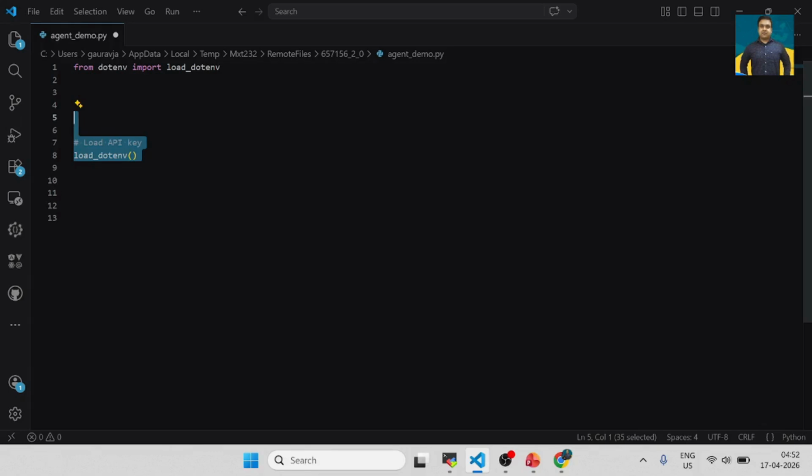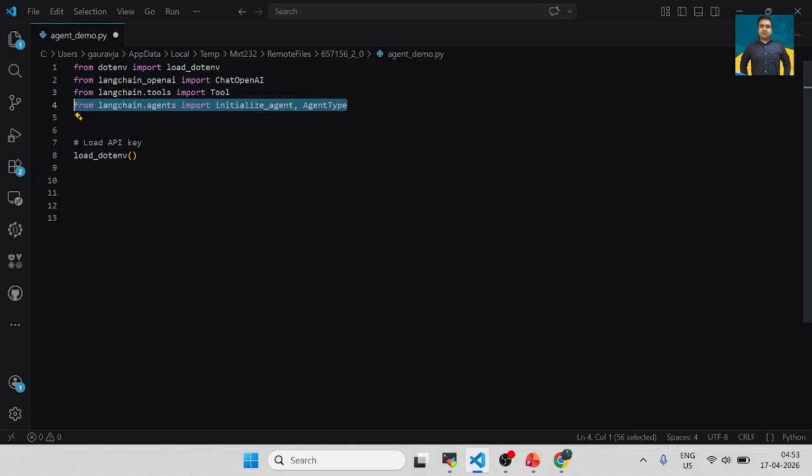Now the next thing is importing all the libraries which we will be using for creating the AI agents. The first one is ChatOpenAI, which we will use for creating the brain of this agentic AI. Second is Tool; there is something called a tool that we will be using for agentic AI. Then there are initialize_agent and AgentType, and finally we have something called DDGS.